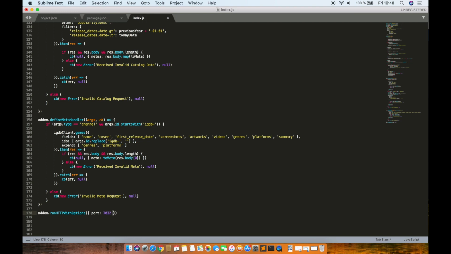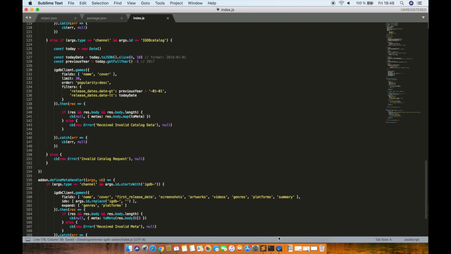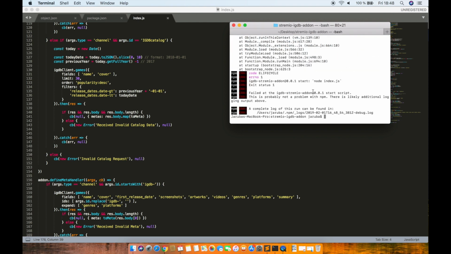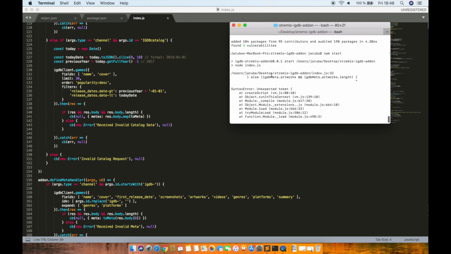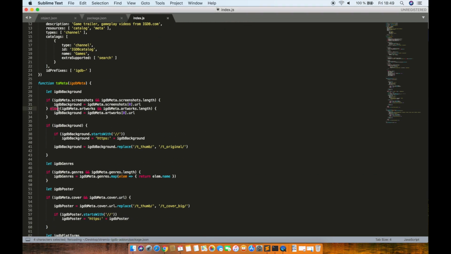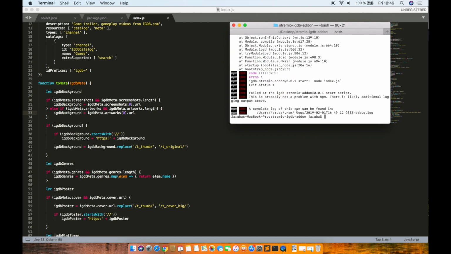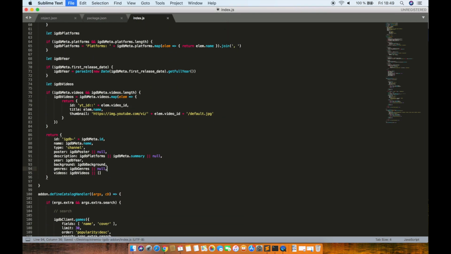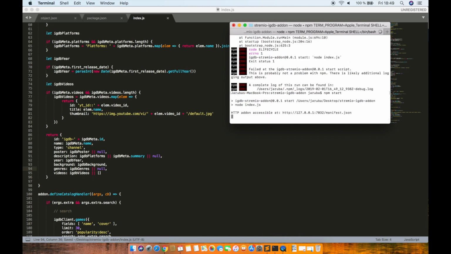Okay, last thing that we need to do is actually run our add-on. Let's say that way. Alright, now let's enter add-on, let's do npm install. Okay, there's the npm start, and we have an error. Right, okay, this is okay. Comma. Okay, it started. Let's just hope this works also.